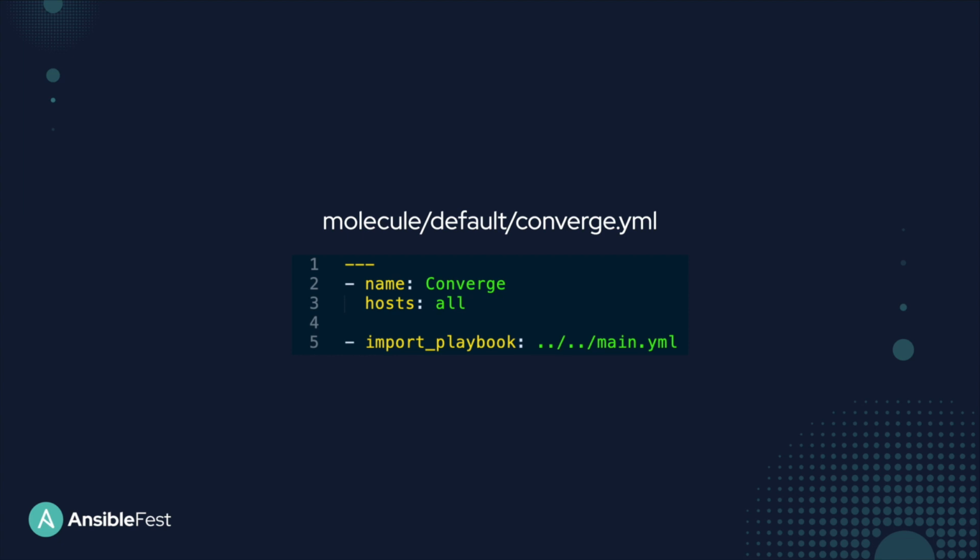So that's a pretty simple file. If you needed to do any special preparation inside of the Molecule environment that it sets up, you could do that here. But typically there's other places to do that. But in our case, we don't need to do anything special.